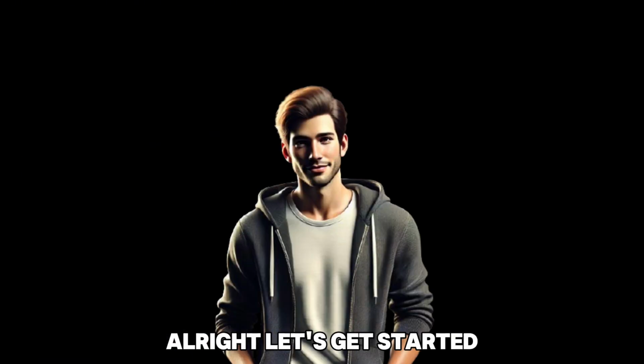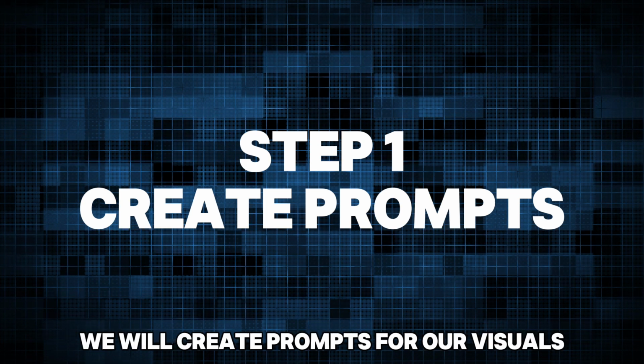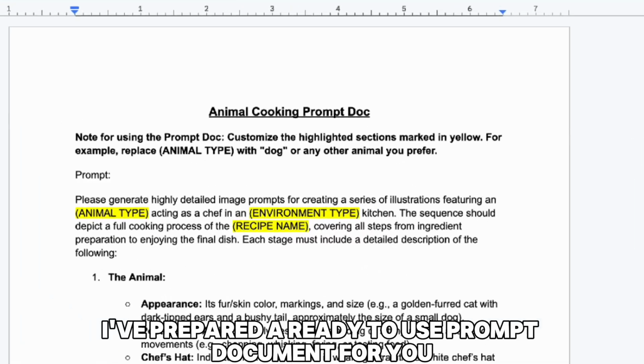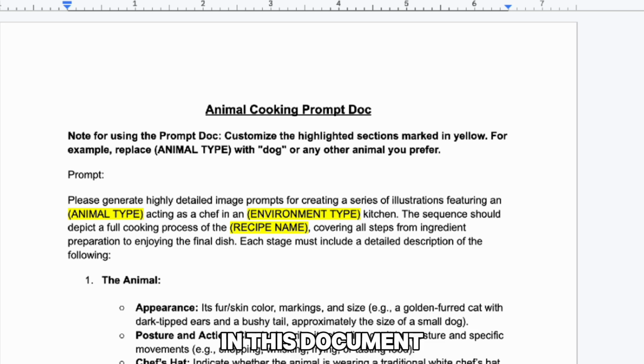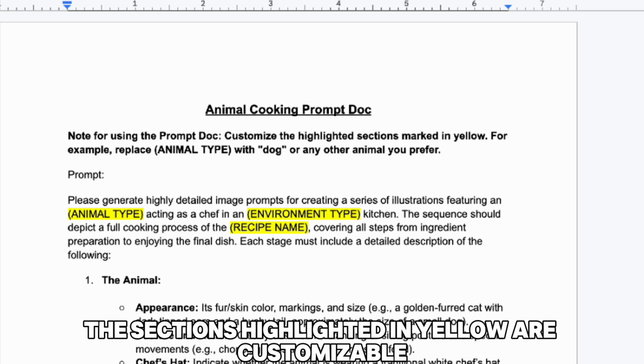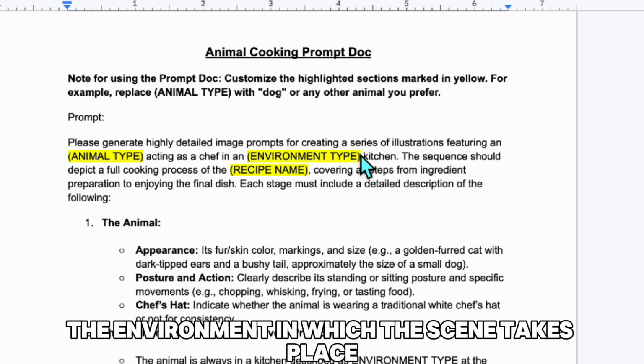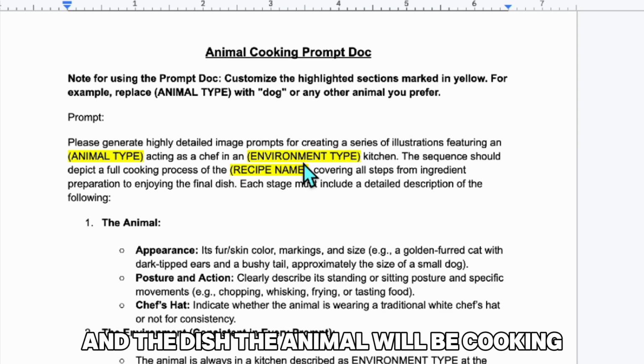Alright, let's get started. As the first step, we will create prompts for our visuals. To make this easier, I've prepared a ready-to-use prompt document for you. In this document, the sections highlighted in yellow are customizable. For example, you can modify these parts by selecting the animal type, the environment in which the scene takes place, and the dish the animal will be cooking.